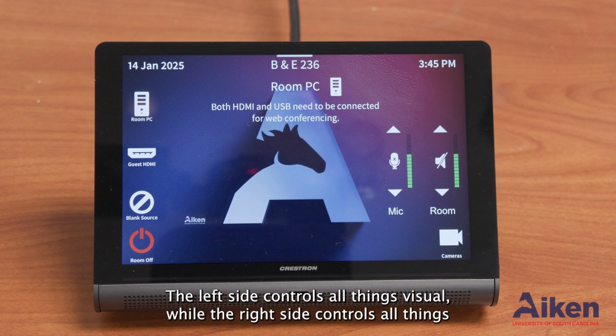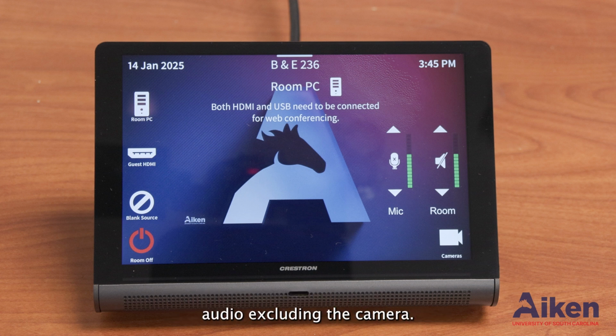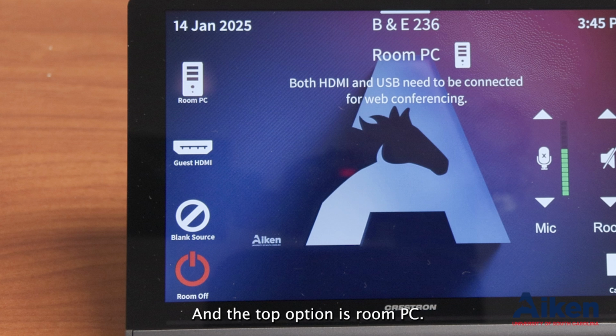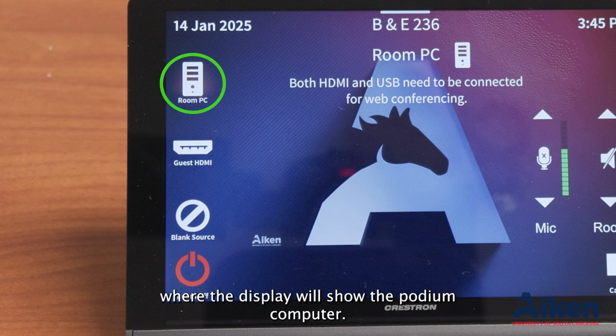The left side controls all things visual, while the right side controls all things audio, excluding the camera, but we'll get to that soon. But first, let's go over the left side. On the top option is Room PC. This here will be your default option where the display will show the podium computer.